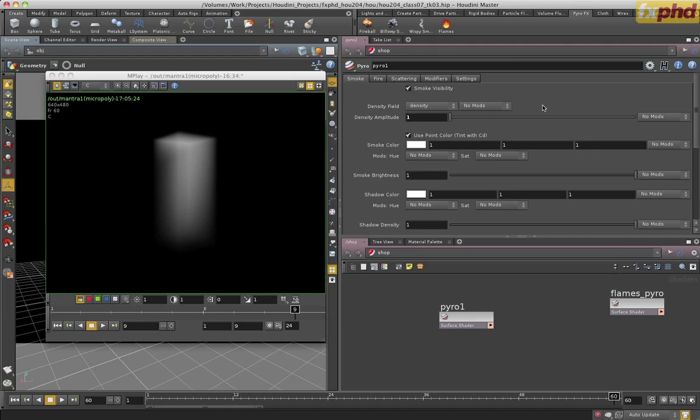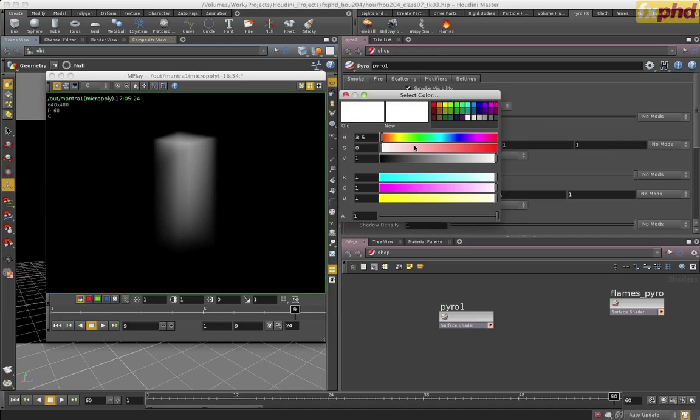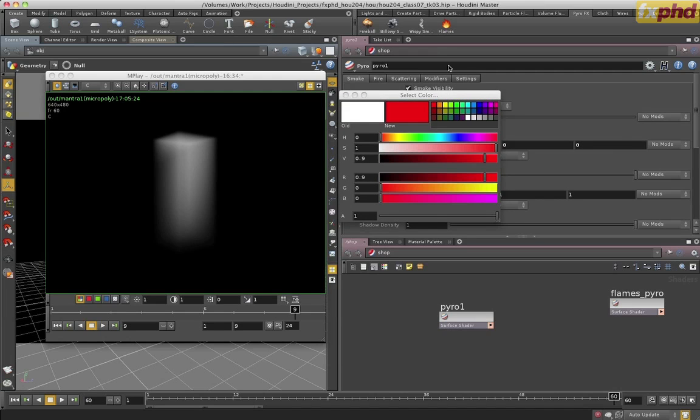So, in general, we could do something like add noise, and we can apply noise to the density field, or we can apply some noise, for example, to the amplitude. Many options. We'll go through modifiers in a moment, but let's look at some of the rest of the smoke parameters. So down here, you have smoke color, and as expected, we could change this to say red. Click render.